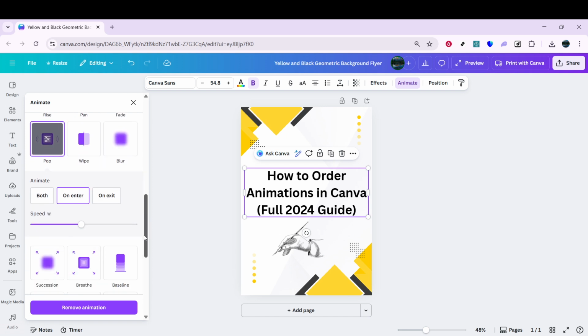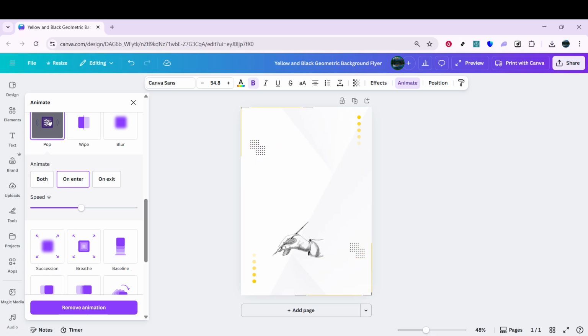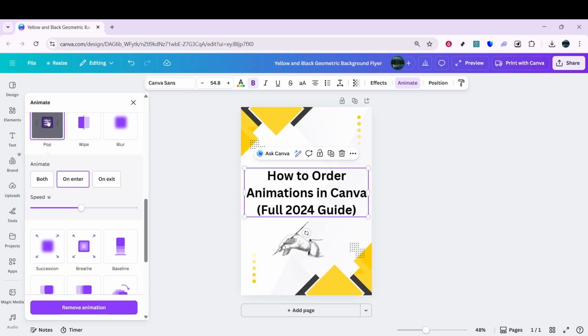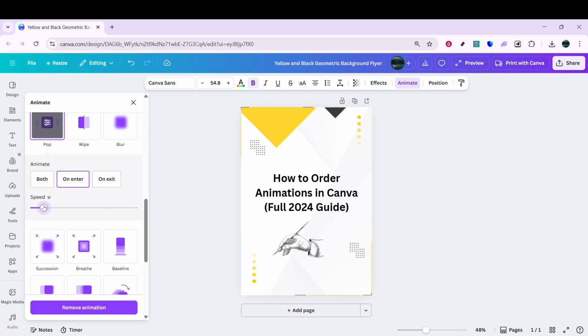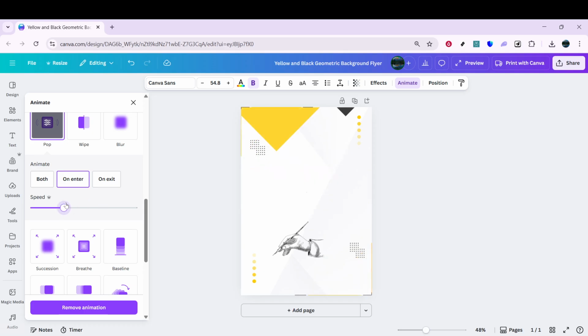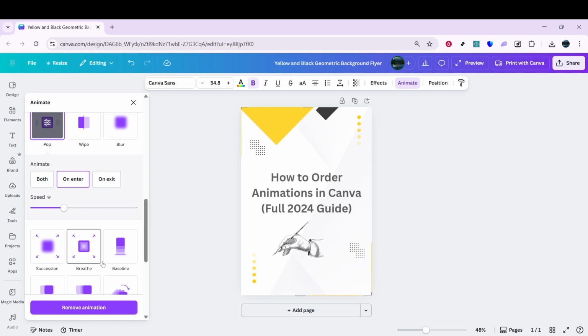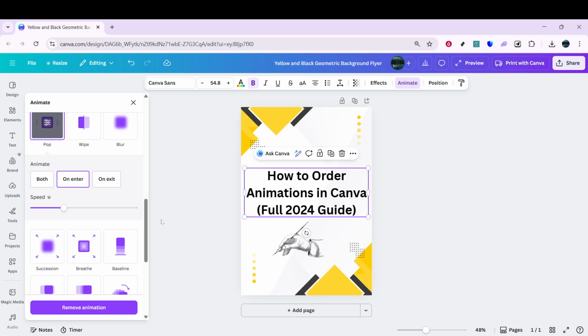Next, look at the timeline at the bottom of the editor. This is where you control when each element's animation plays. Click and drag the elements within the timeline to reorder them. Moving an element to the left makes it animate earlier. Moving it to the right makes it animate later. If two items line up at the same time, they'll animate together, which is useful for creating a coordinated entrance. This is the simplest way to build a sequence that guides the viewer's eye through your design.